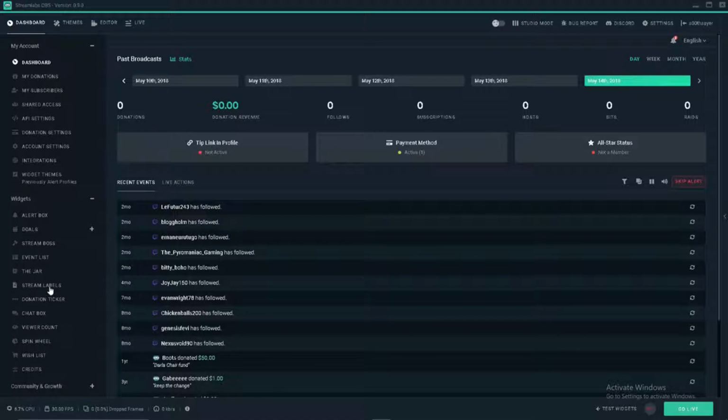You can edit stream labels. You can create little mini games. You can set goals and use your alert box. All that sort of stuff is in one place, so you don't ever have to open up your web browser and do it there. It's amazing.